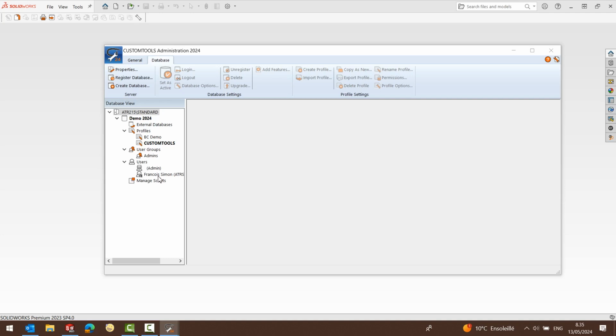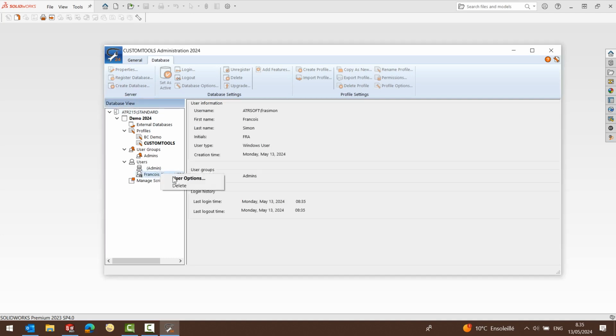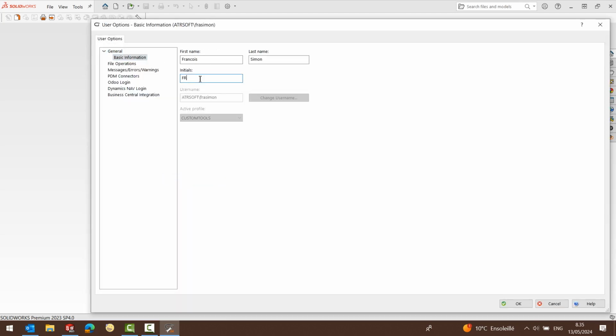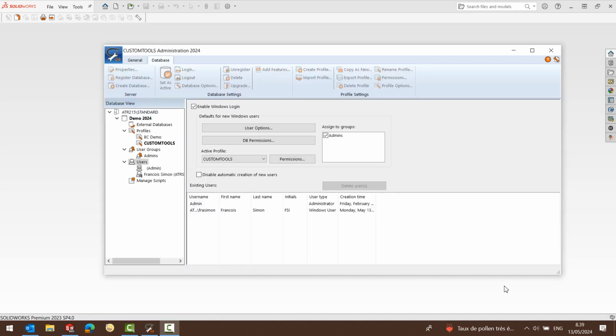So here I have a list of all the users. I can select one, make a right click, select the user option, and I have exactly the same information as from SolidWorks. So here I could also correct the user initials.